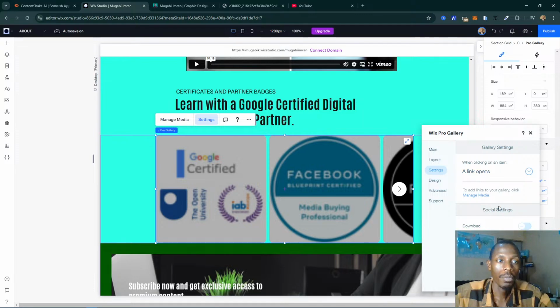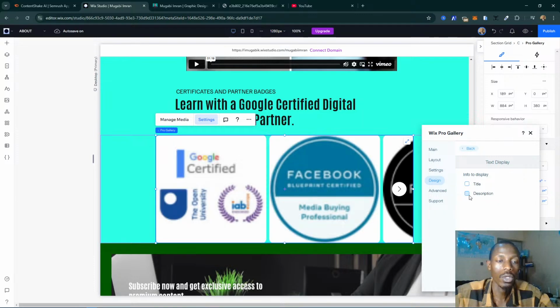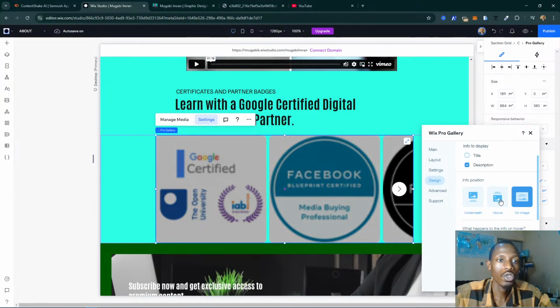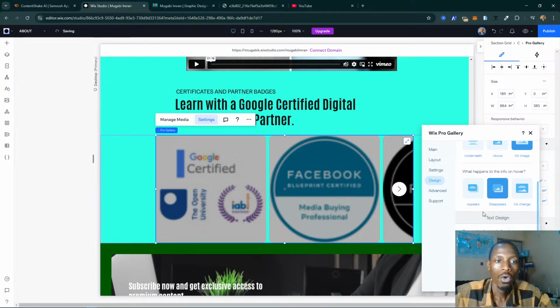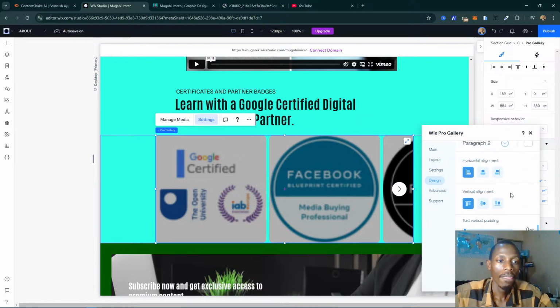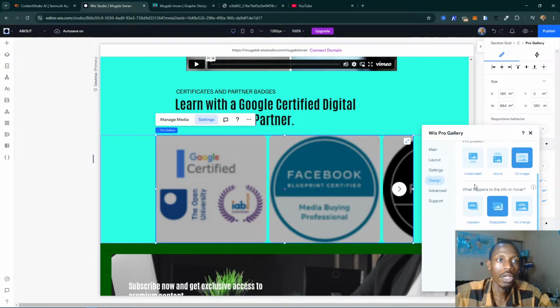To choose link appends, you have to go back to manage media and add those links. So let's say nothing happens. And also for the design, you go to text and say we don't want to display any text or description. But if you want to show the text, you can choose whether to show it at the top, at the bottom, or on the image, and there is alignment of the text and all that. For us, we choose not to show any text.